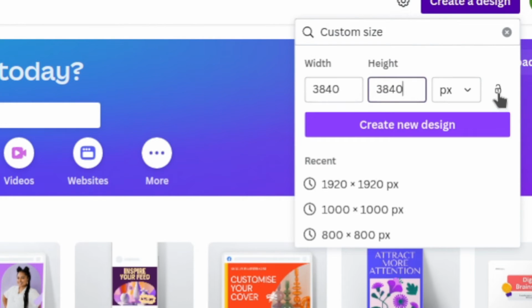And something nice as well is that you can use this little button to lock the aspect ratio. So that's a square aspect ratio. So now if I reduce to 2500, let's say, it's locked the height to 2500. So we're preserving that 1:1 aspect ratio.